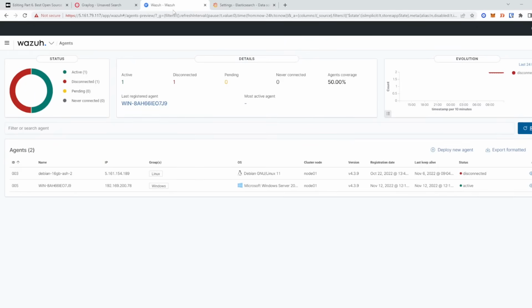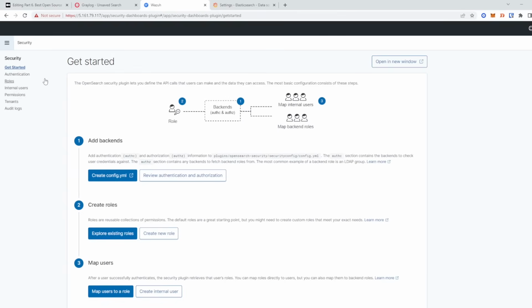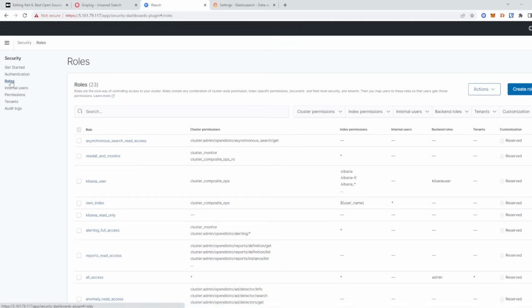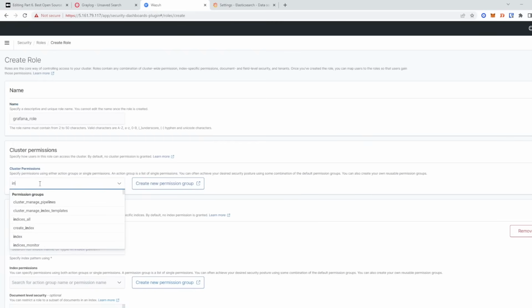So I'm going to jump into my Wazuh indexer here. I'm going to go into security. I'm going to first select roles because I want to create a Grafana role first before creating our Grafana user. So I'll go ahead and create a role. I'll just call it grafana_role. I'll give it cluster permissions. Say indices all, read, and then Kibana all read.